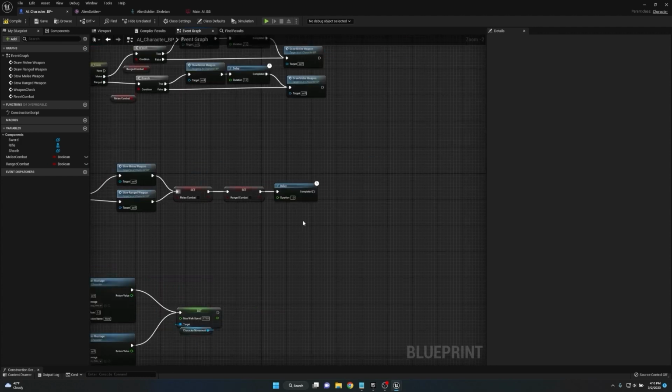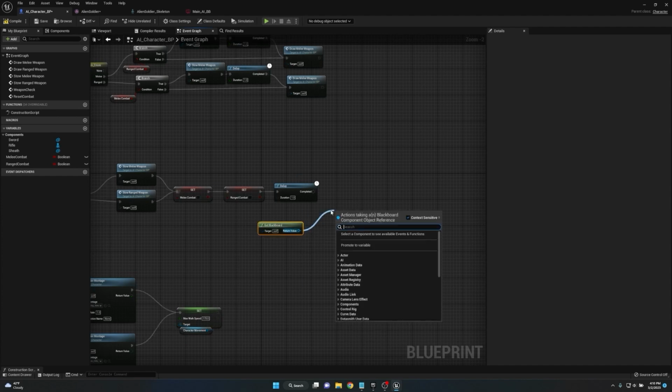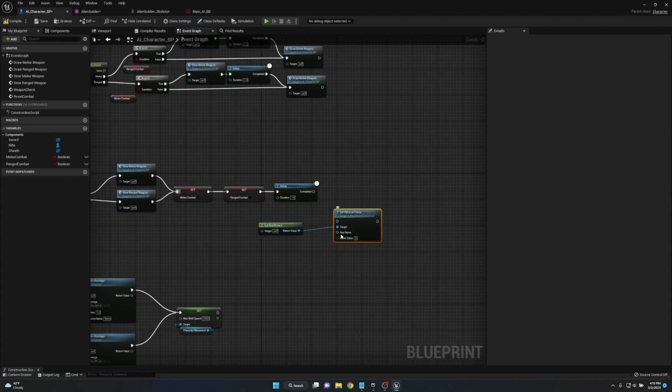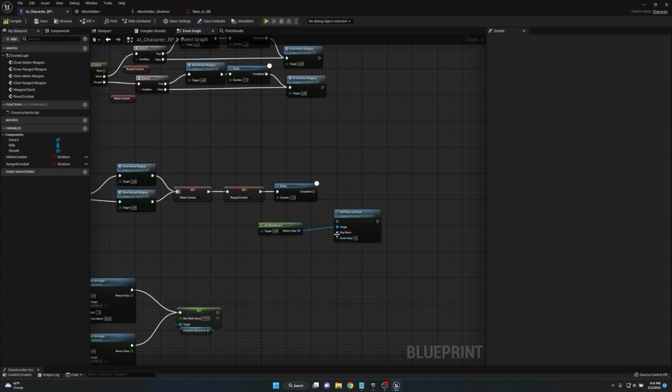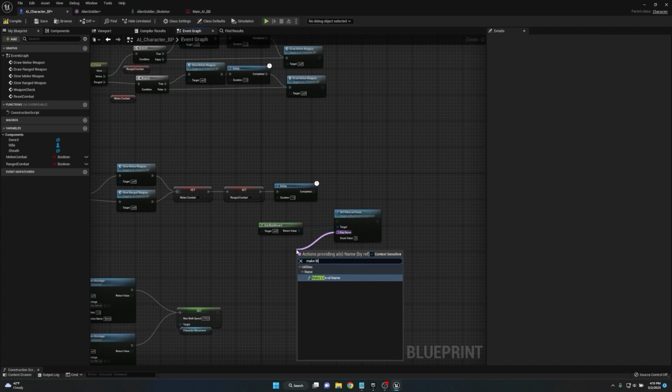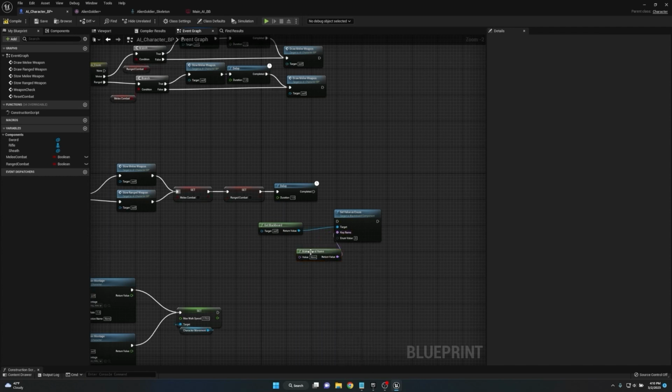Now after the delay though, now what we're going to do is we're going to get the Blackboard again, pull it back here, and this time we're going to set value as enum. Off of the key name, we're going to go and name it combat state. And then off of the key name, we're going to go make literal name, just like so.